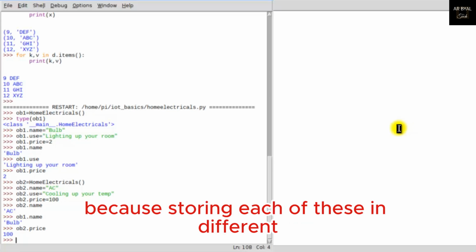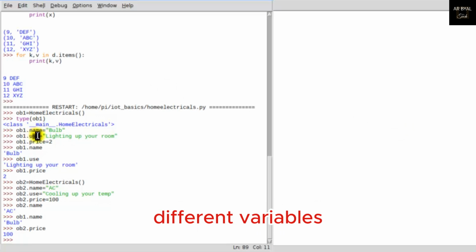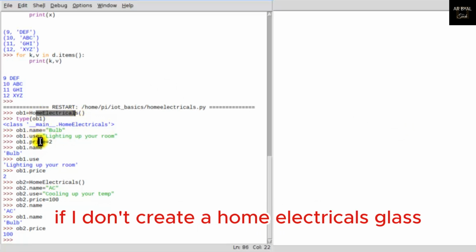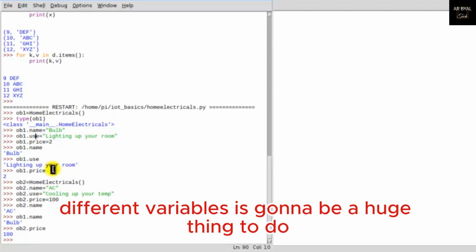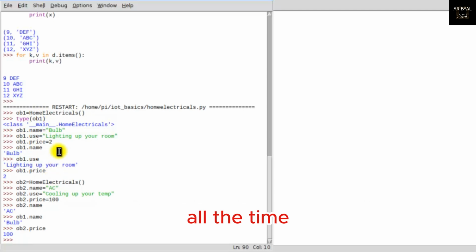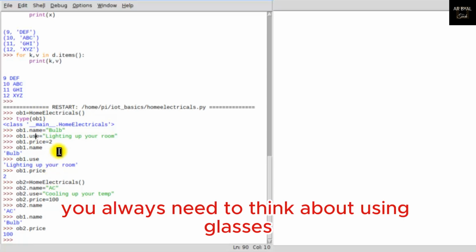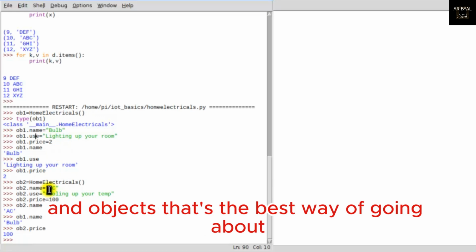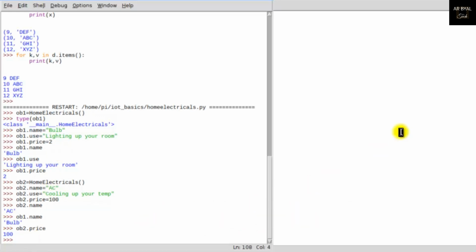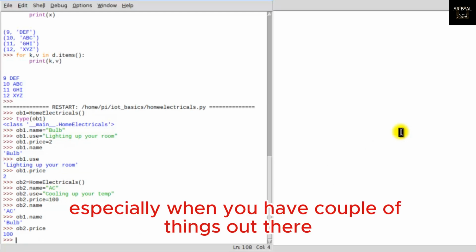Because if I don't create a home electricals class, storing each of these in different variables is going to be a huge thing to do all the time. You always need to think about using classes and objects. That's the best way of going about with things like that. Right? Especially when you have a couple of things out there.